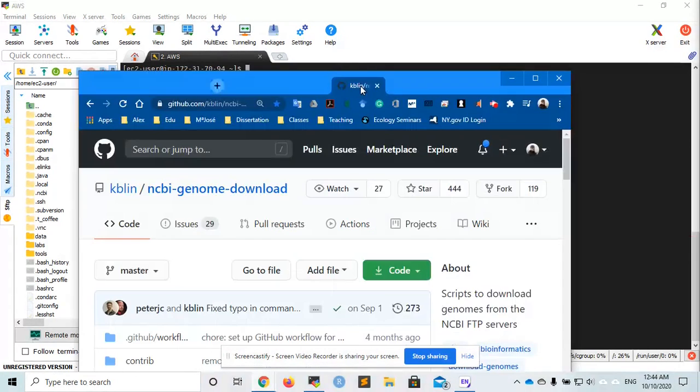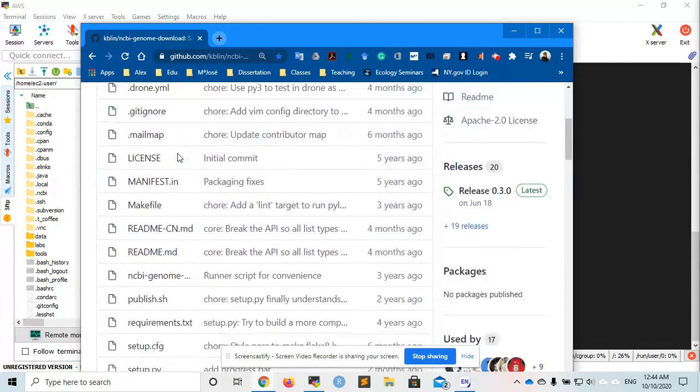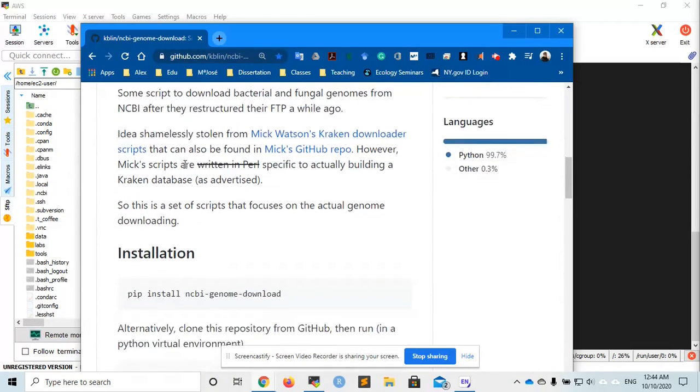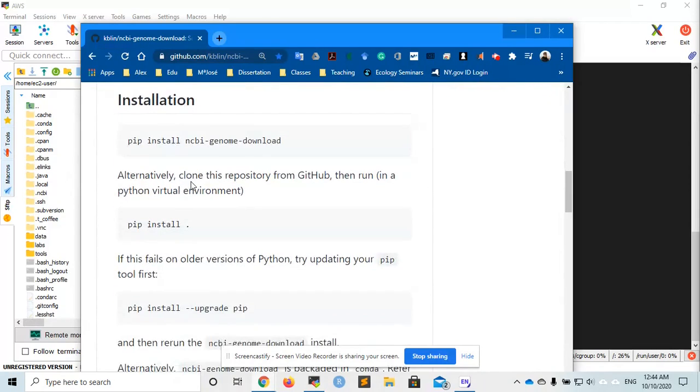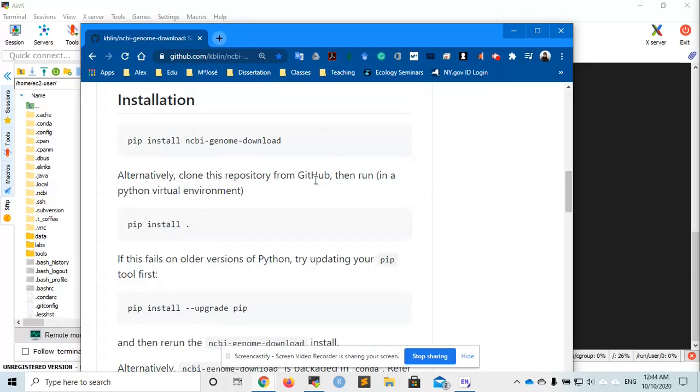For example, if I want to install the program NCBI Genome Download, I can go to the GitHub repository where this program is installed and read through the instructions. Different programs have different instructions. Some will require pip, others will require compiling the binaries, etc. Many of these programs are now in Anaconda.